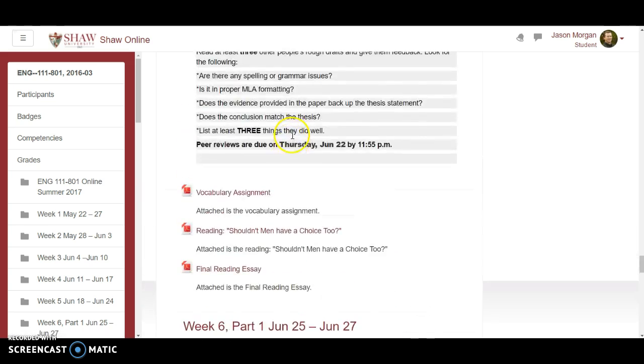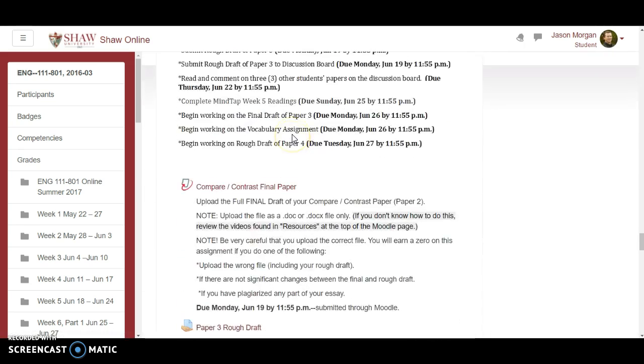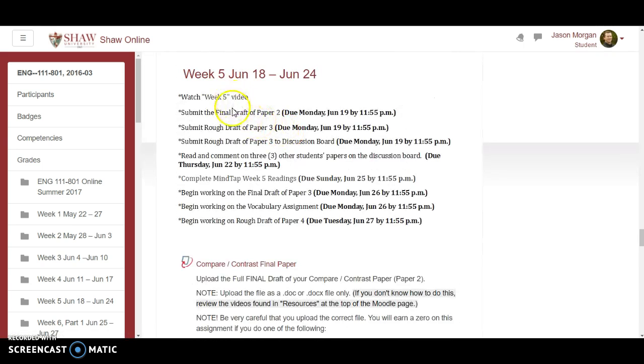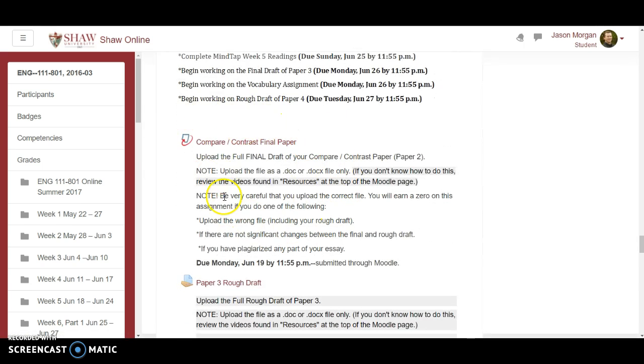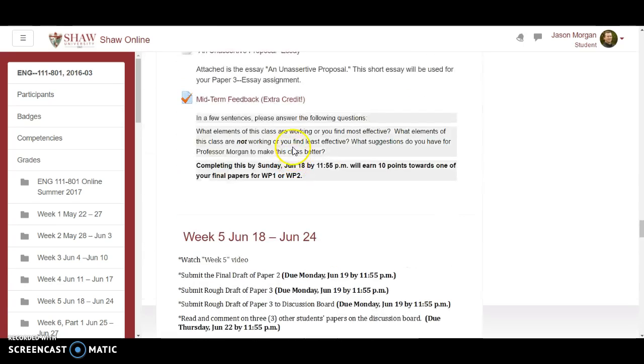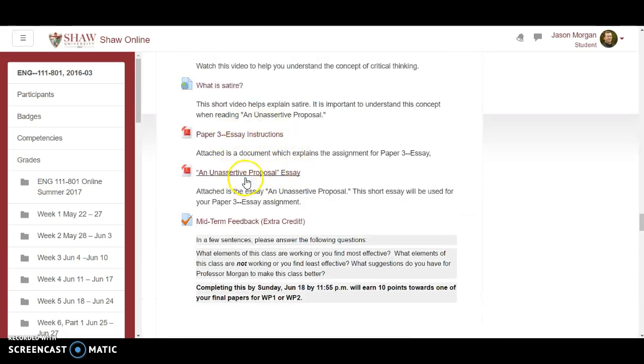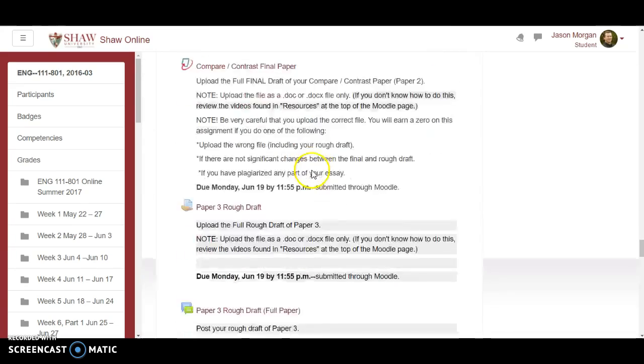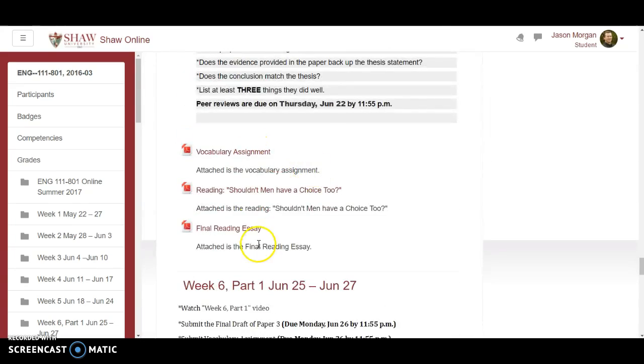So that's what's going on for week 5. To sum up, you're submitting the final draft of the compare-contrast paper, which we've been working on, and then you're going to submit your rough drafts of paper 3, which was introduced last week, based on the reading, an unassertive proposal. And then you start working on the final assignment.